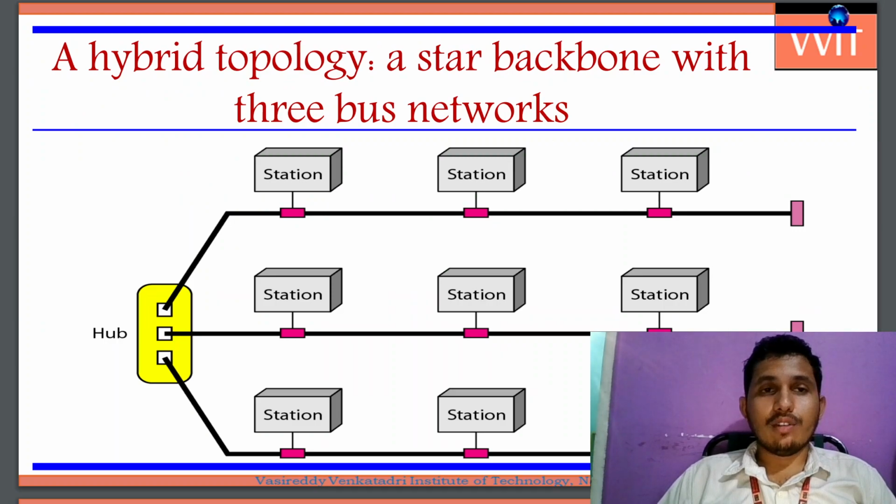And then the hybrid topology. This is a star backbone with three bus networks. We can see there are multiple bus networks connected to a hub. So this is a hybrid of star and bus networks.